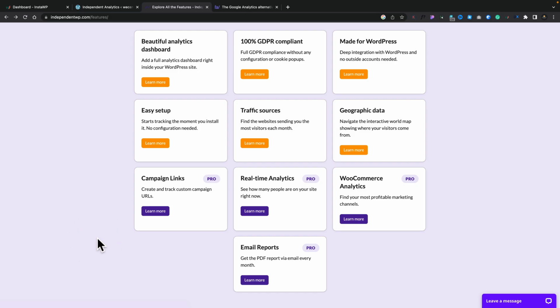On top of that, if you want real-time analytics where you don't need to refresh, you've got real-time analytics included in Pro, WooCommerce Analytics included in Pro, and the ability to have email reports. So great if you're using this with a client or client base, you can have a PDF report sent out to the clients once a month if you want to. That gives them all the statistical information based upon the analytics. So pretty cool to see that. But that fundamentally is what Independent Analytics is, what it offers, and the price that it includes.